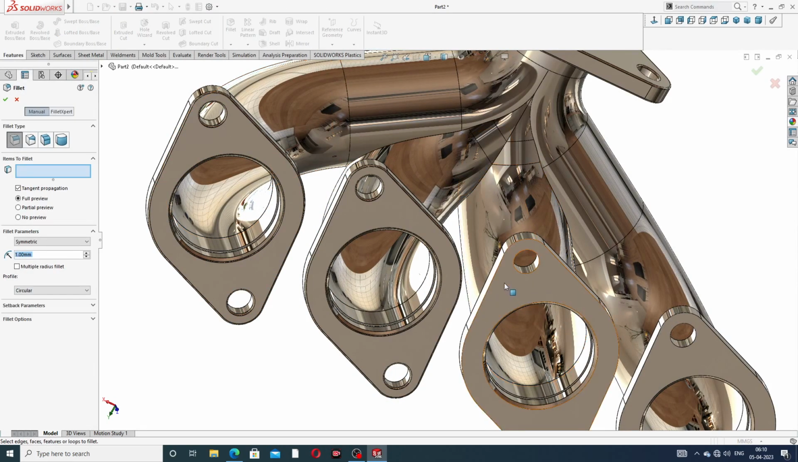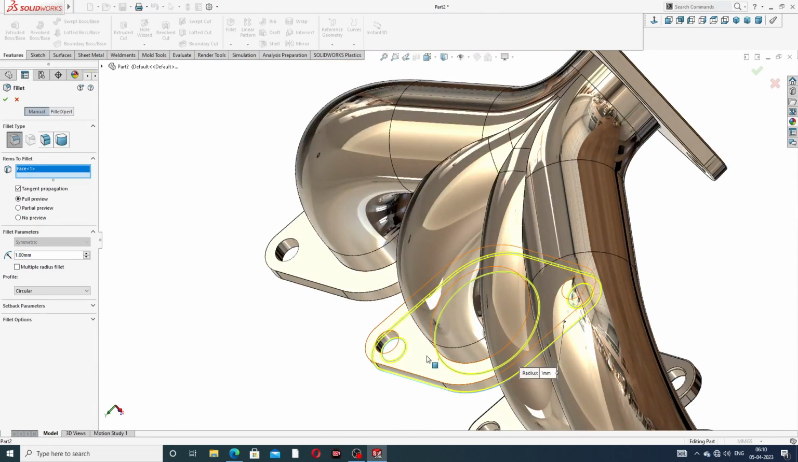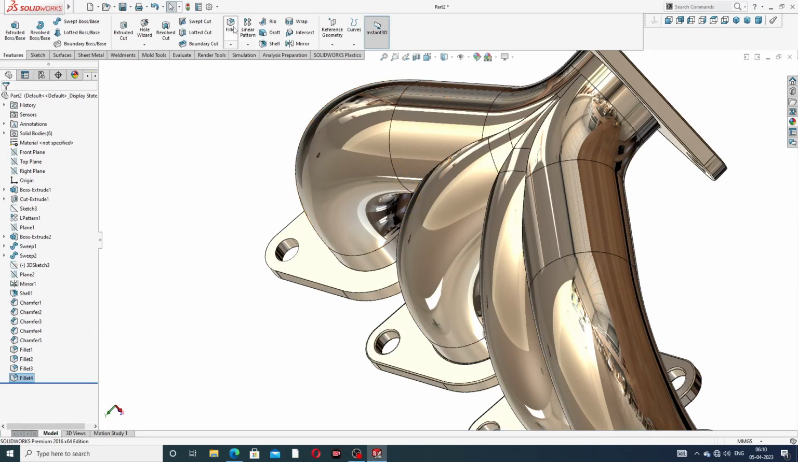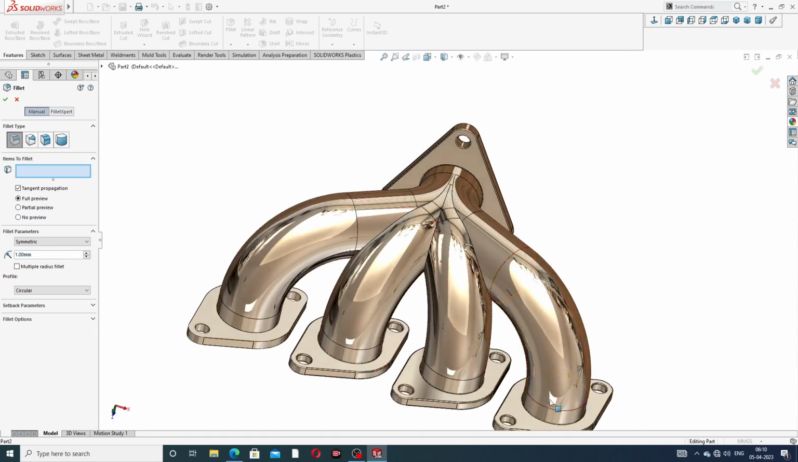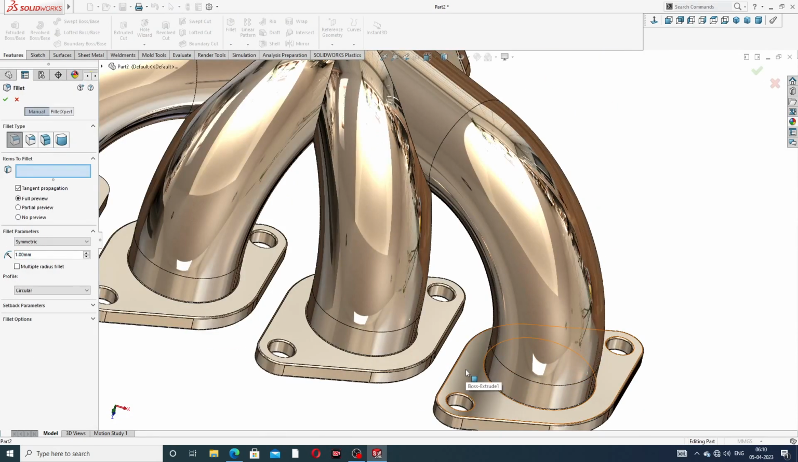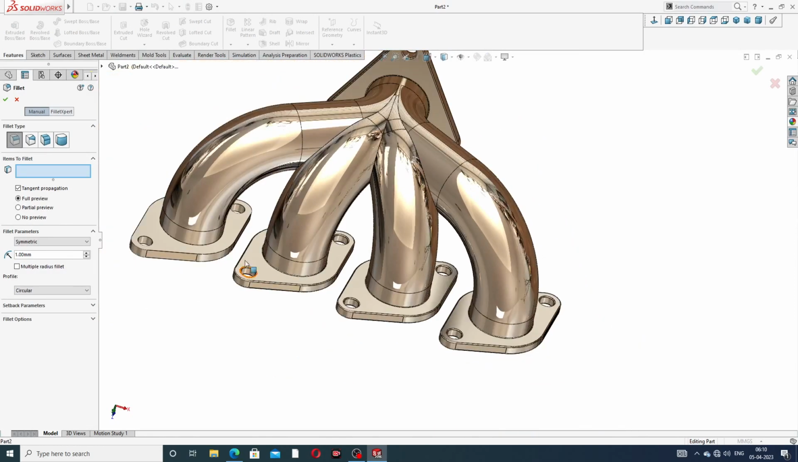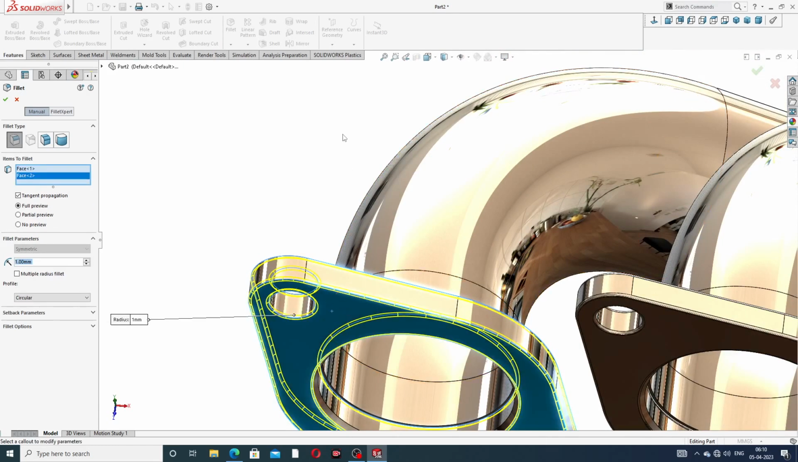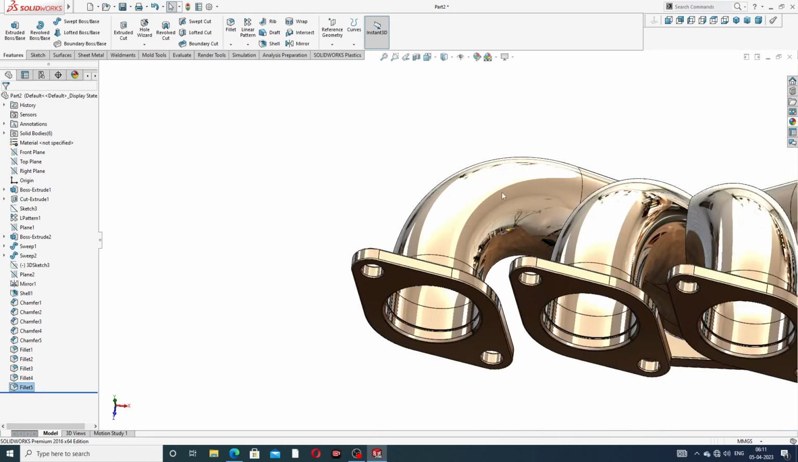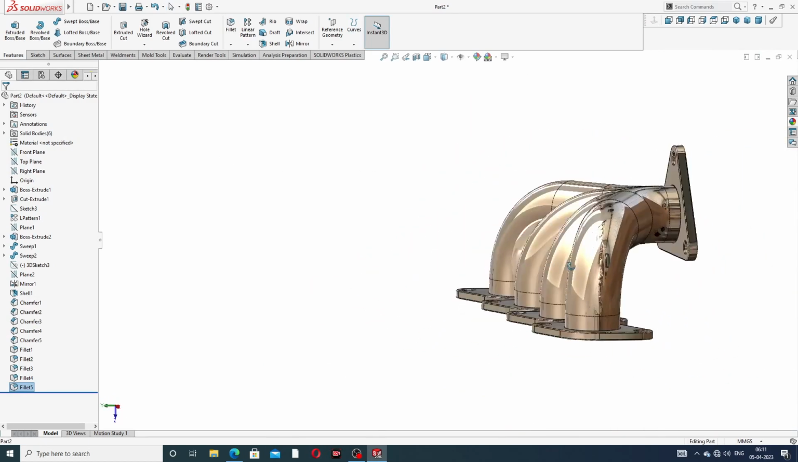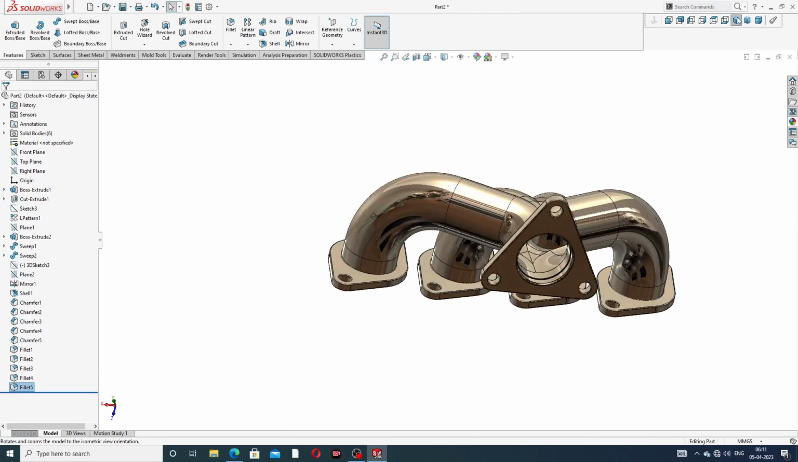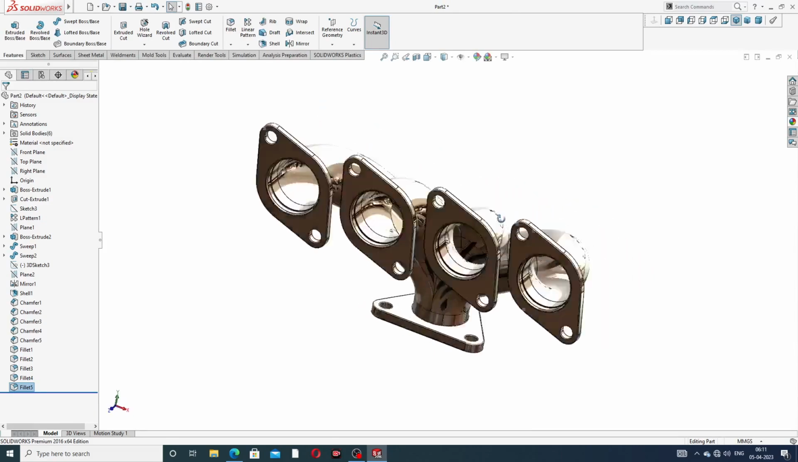And this face and this face, OK, and the last remaining, click this face. OK, this is perfect, and this face and also this face, OK. OK, all is looking perfect here.